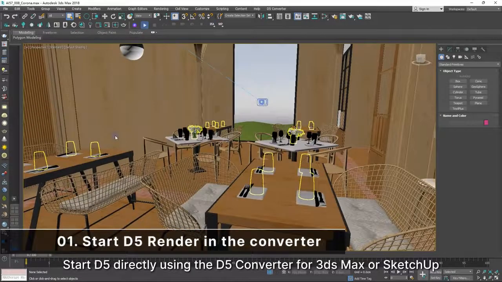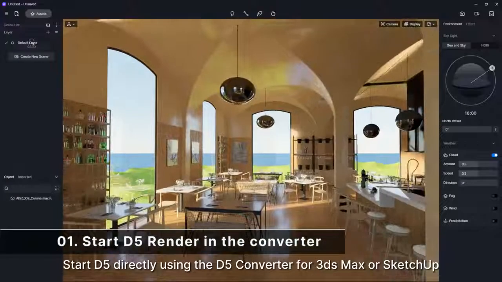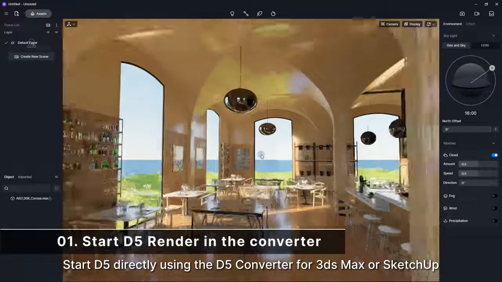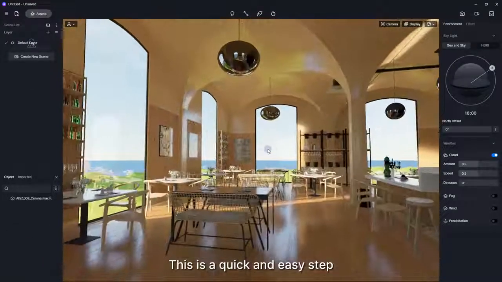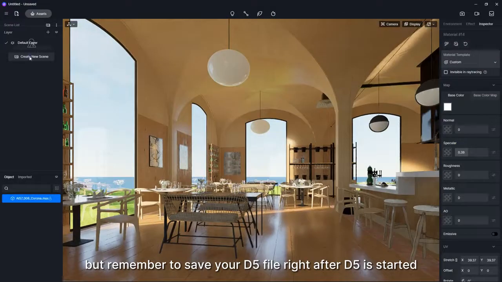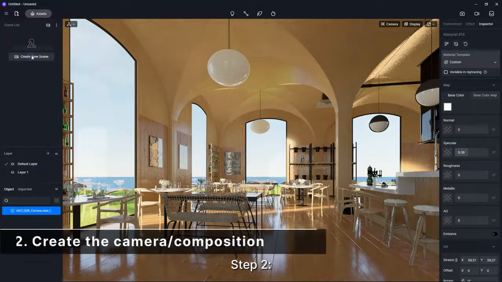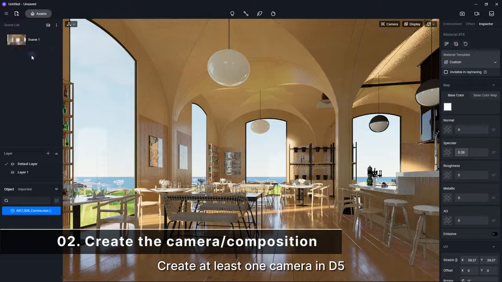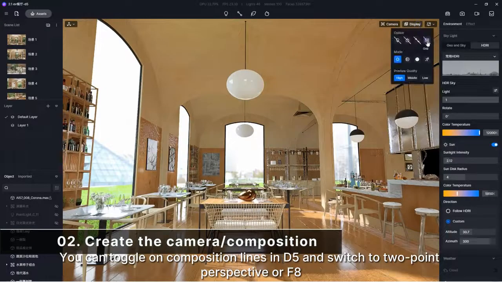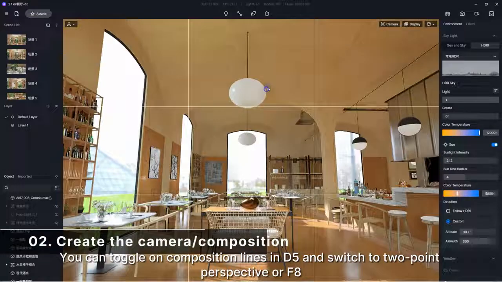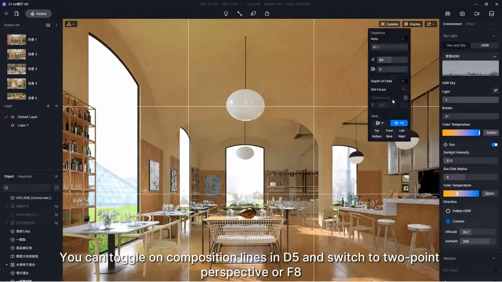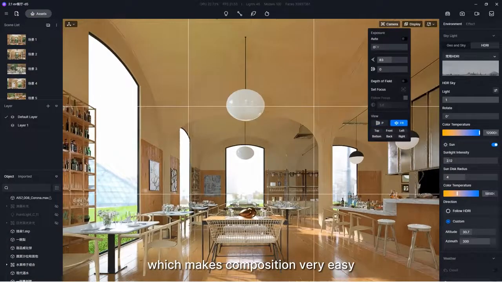Step 1. Start D5 directly using the D5 Converter for 3ds Max or SketchUp. This is a quick and easy step, but remember to save your D5 file right after D5 is started. Step 2. Create at least one camera in D5. You can toggle on composition lines in D5 and switch to 2-point perspective or F8, which makes composition very easy.